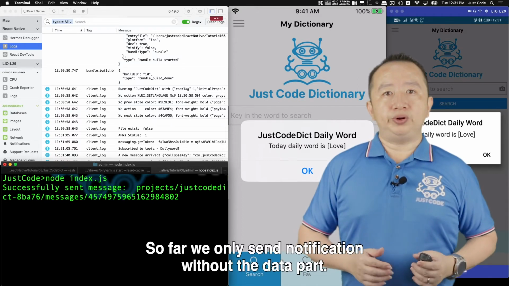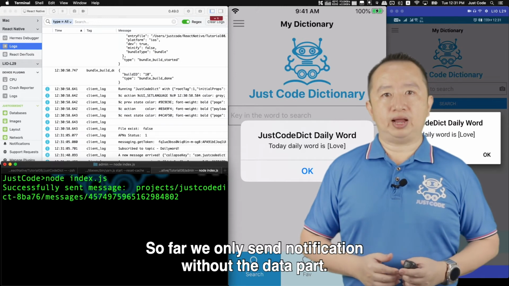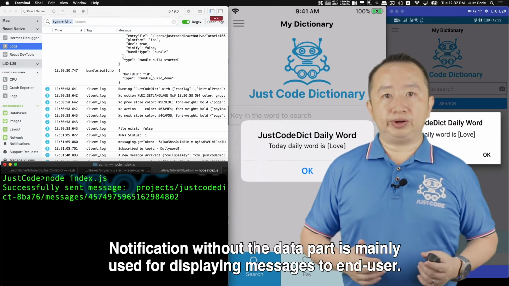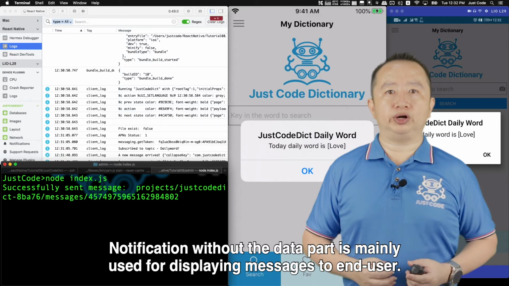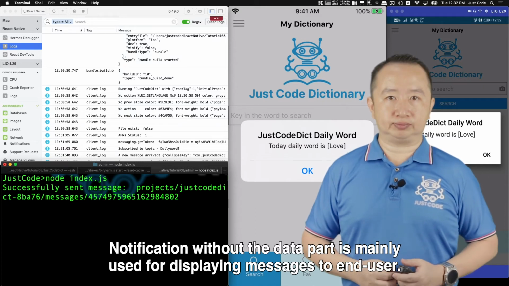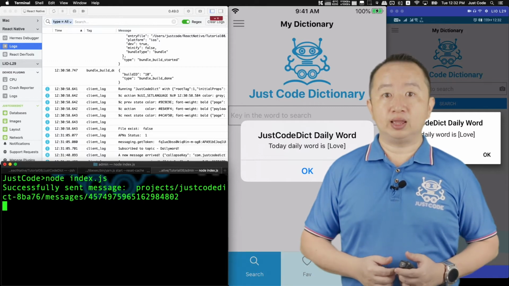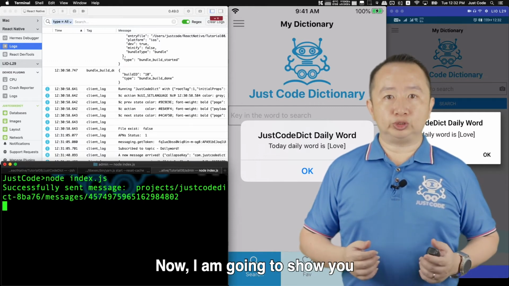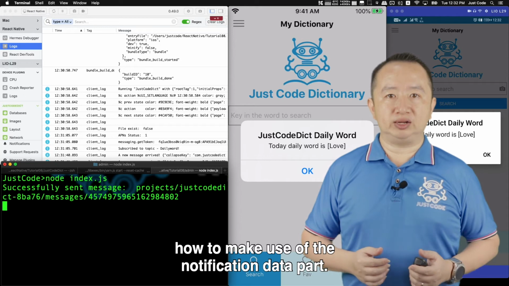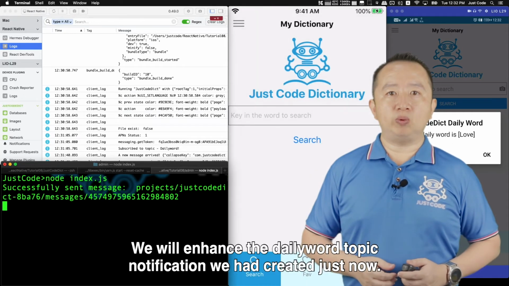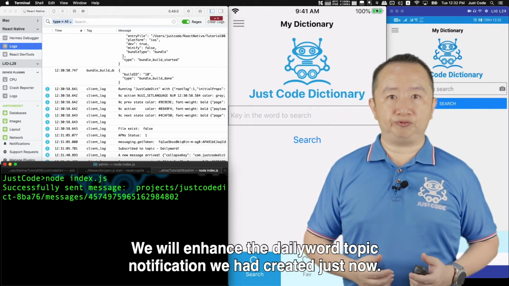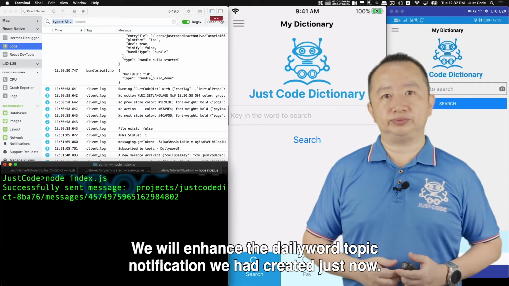So far, we only send notification without the data part. Notification without the data part is mainly used for displaying message to end user. This limits the capabilities of the push notification. Now, I'm going to show you how to make use of the notification data part. We will enhance the LadyWord topic notification we have created just now.